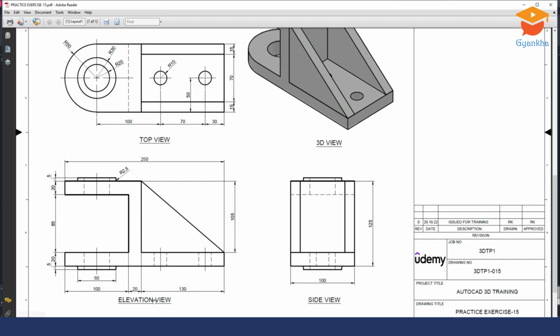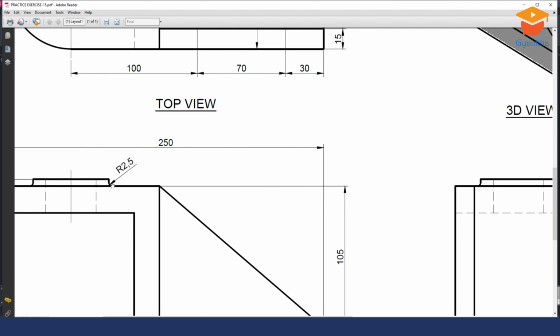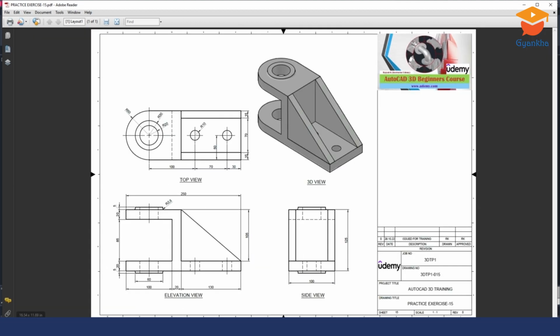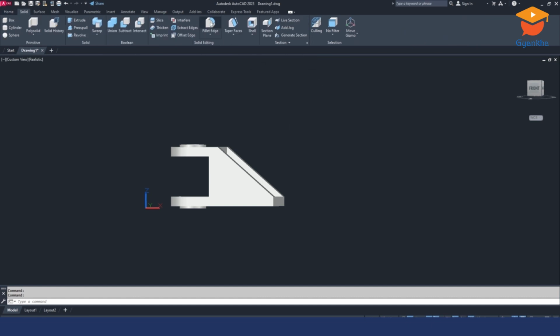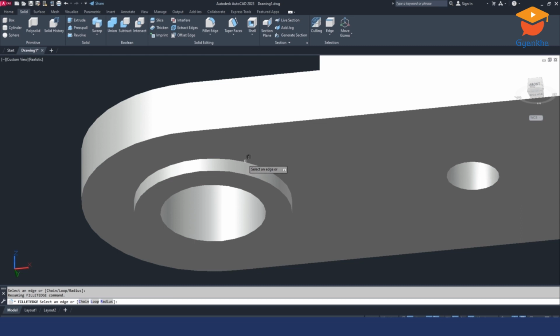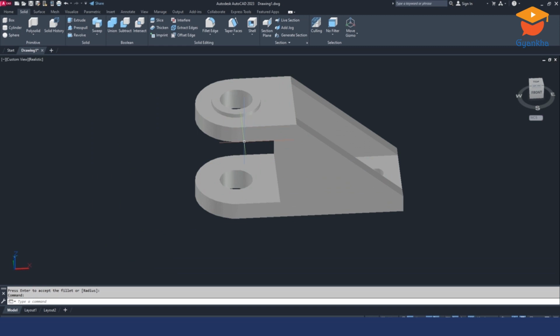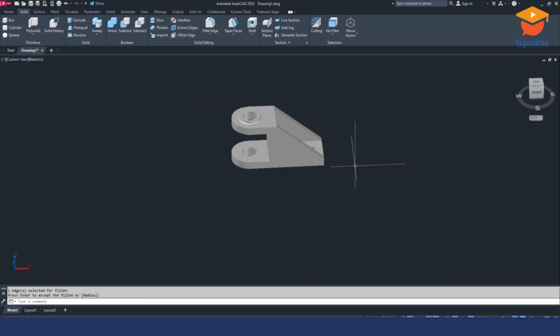Next we need to make it this location. You can see 2.5 fillet. Go to here, go to the solid, select here fillet edge, go to the radius, make it 2.5, then press enter. Then go to here, click this edge, then press double enter. Then go to the top, press enter, repeat the same command, click here, then press double enter. It is ready.